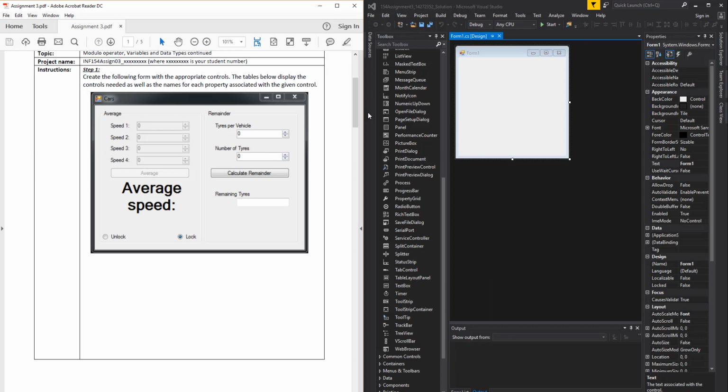Create the following form with the appropriate controls. The tables below display controls needed as well as the names for each property associated with the given control. Okay, so what we got here, we got 2 group boxes and a bunch of other controls.